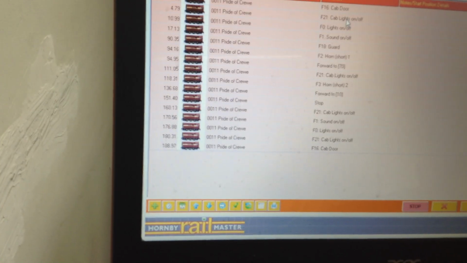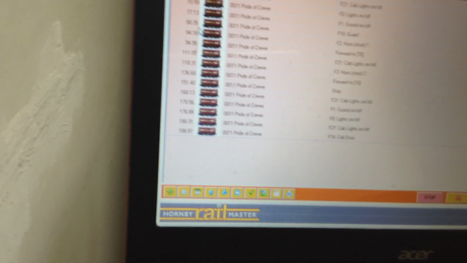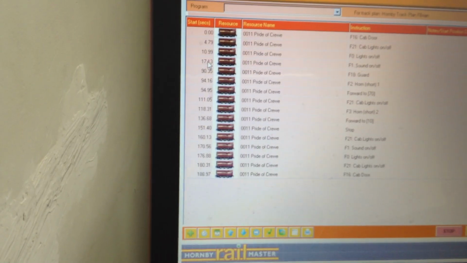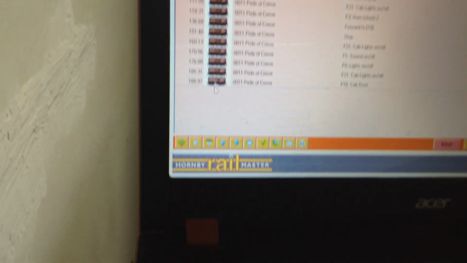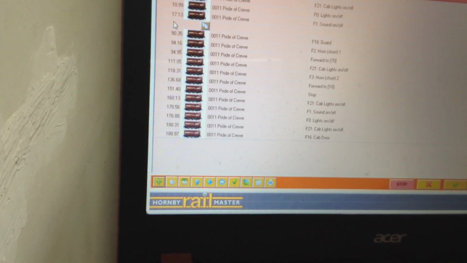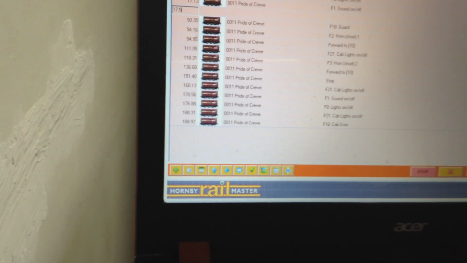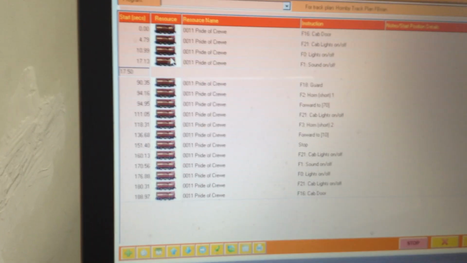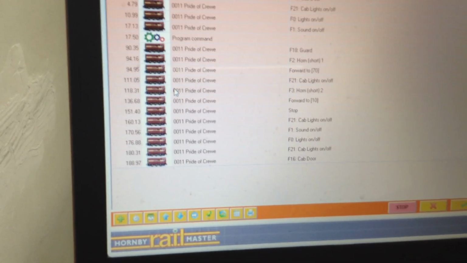Right? Now, as you'll see here, after we've done this one here, 1713, right? So what we're going to do now is we're going to click on that and we go to plus. And what we're going to do now is put this in as 1750. 1750, like that. We go to this one now and go to the program command there.